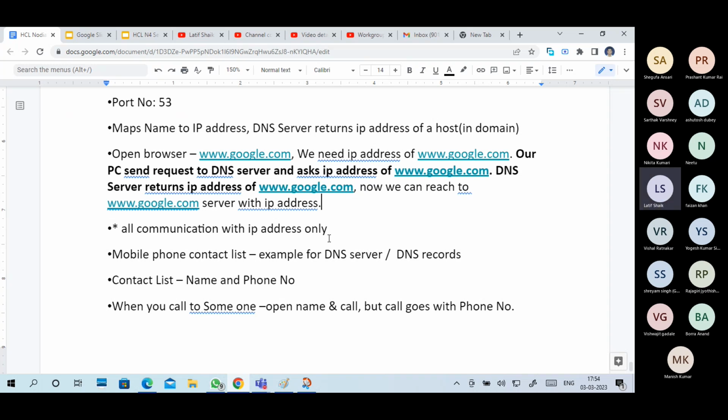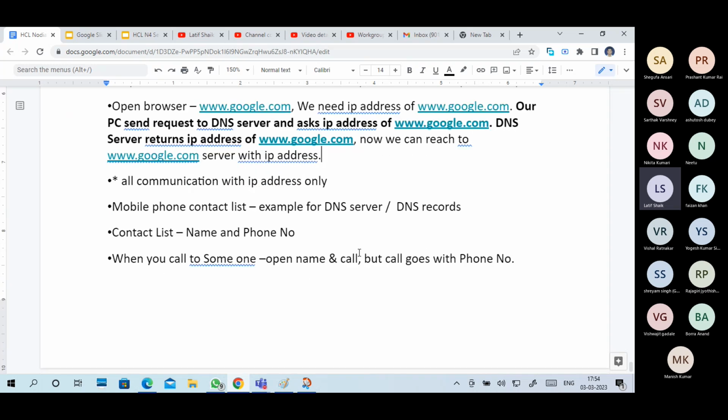Okay, simple to understand. There is an example. Some people were confused recently with the example, but now some people will tell an example: the mobile phone contact list.